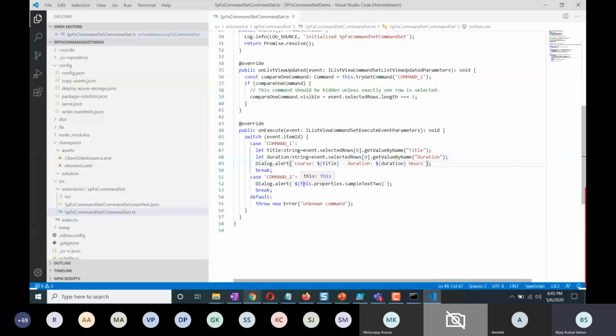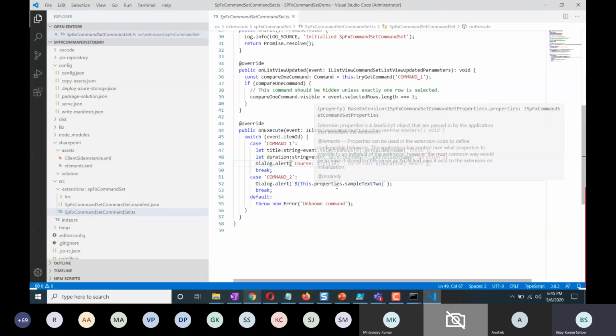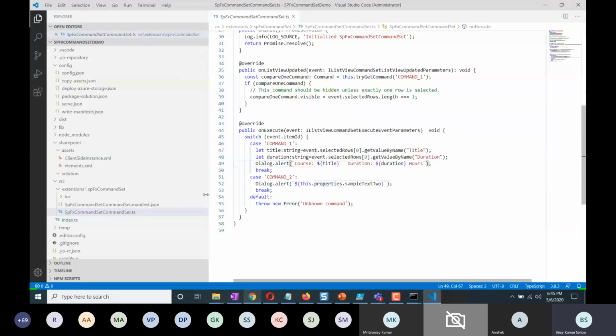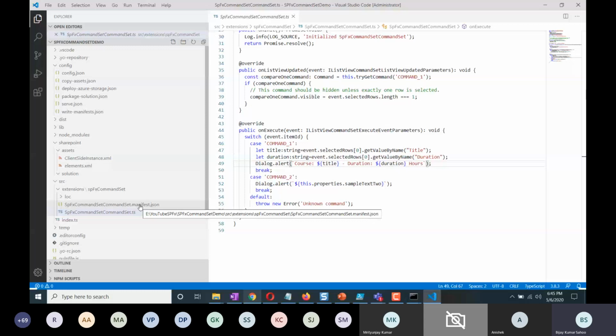And then in command 2, if you will see, what we have taken here is the default property. For the second button, I have not implemented any logic over here. So that's one thing. These are the two files that we talked about.